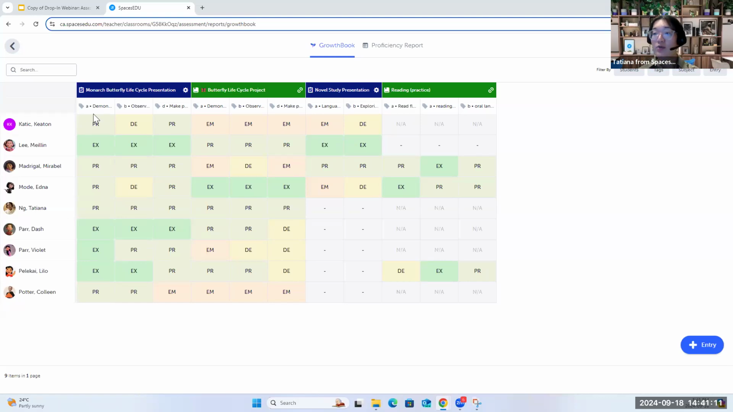We use the same curriculum tags as in the activity. So we have demonstrate curiosity about the natural world, observe objects and events in familiar contexts, and finally make predictions based on prior knowledge. The same curriculum tags were applied in my entry for the butterfly life cycle presentation as in the project assignment here. So right off the bat, we can see that there are some trends, or maybe some changes in understanding and in mastery as well.